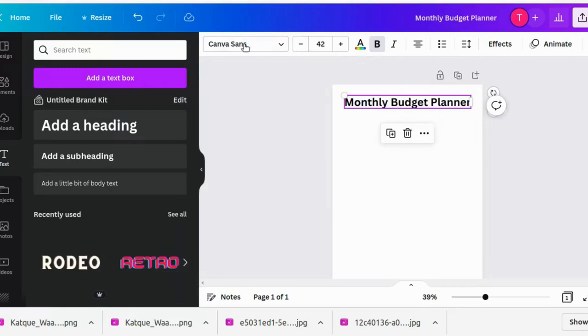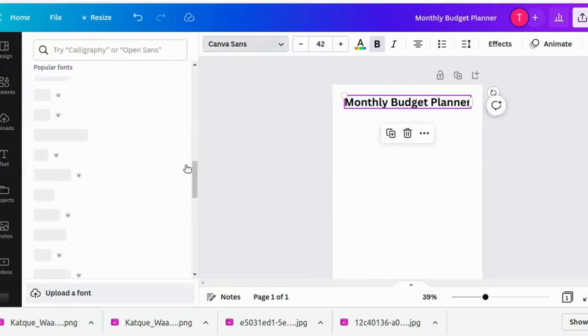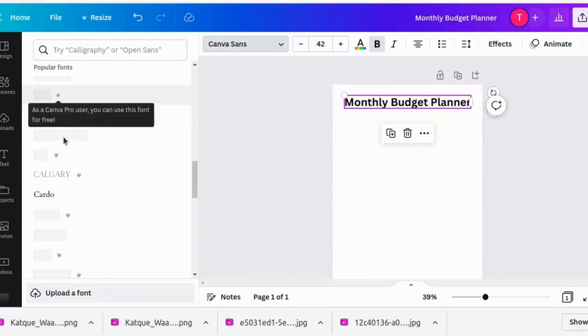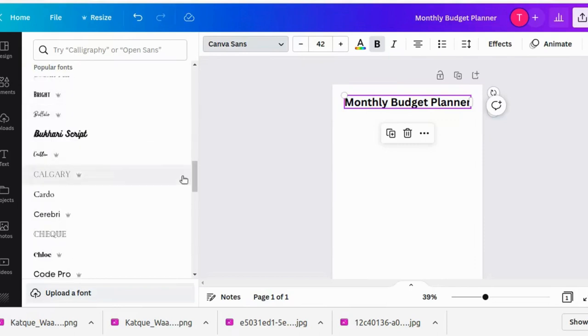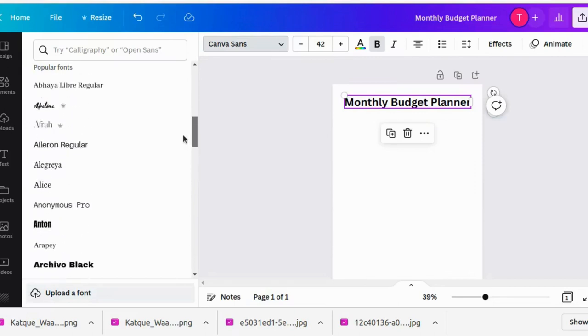And also the font, I'm not happy with this font, which is Canva Sans. I'm gonna click the drop down arrow and then it's gonna take me to where I can choose the font that I want. So these are pro, as you can see, this icon which looks almost like a crown. So this is for pro, but you still have many options as well with the free version. These are the free version options. So now I'm going to choose the free version, which is Anton. So that's the font that I'm going for. So we do have monthly budget planner.